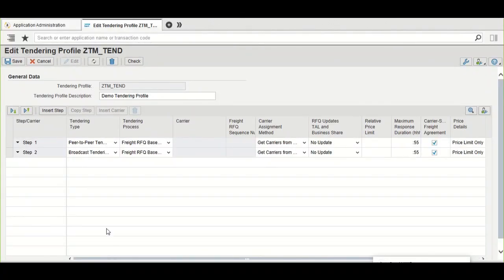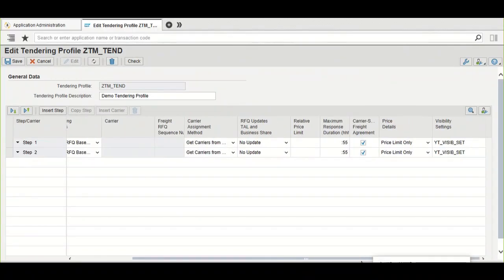Now when all the peer to peer carriers have rejected the tender, in broadcast tendering we want to say that because nobody is accepting it at that price, we have to reduce the price. In that case, we can say 95% of the total price, whatever is determined, will be sent as part of this step. So that is the use of relative price limit. We can give the percentages here. So let's say here we give 95.